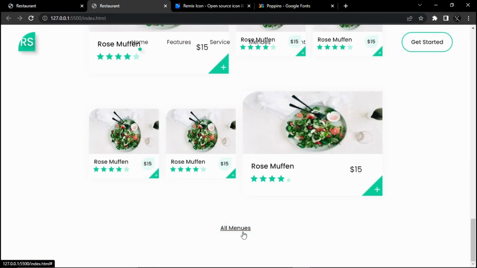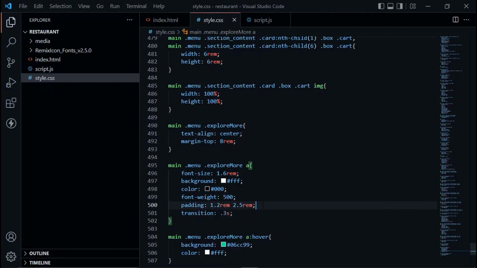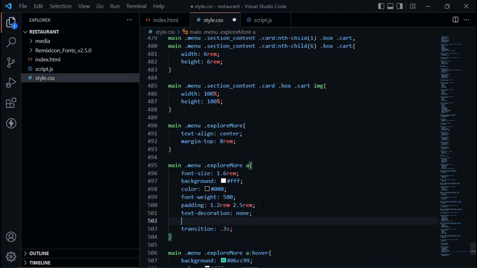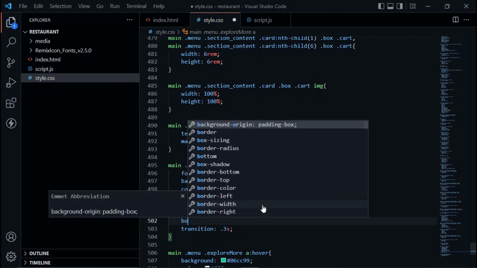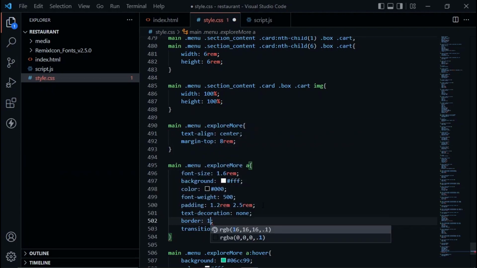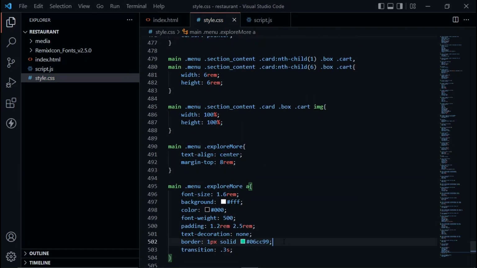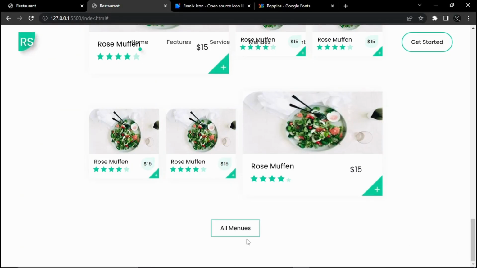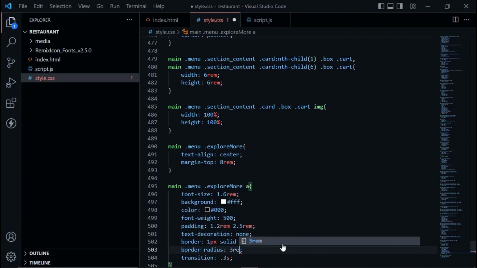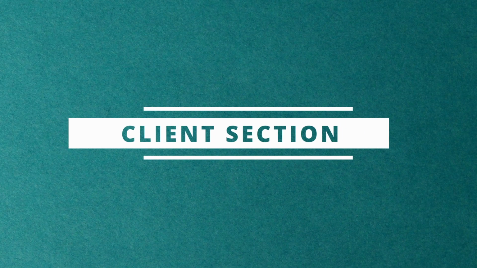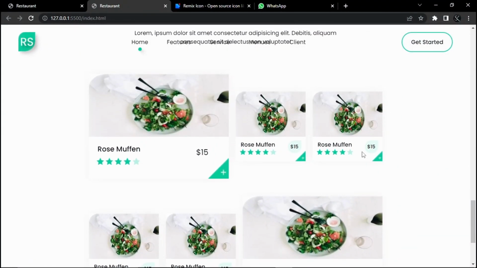Now you can see that it looks like this. Okay, and here we will set text decoration to none, and here we will set a border for this button, that is 1px solid green. And now we will set border radius for this button. And here you can see how our menu section looks.